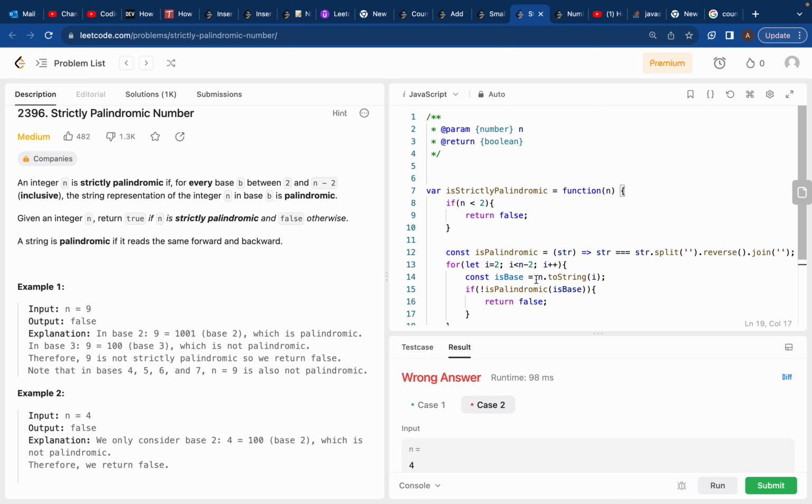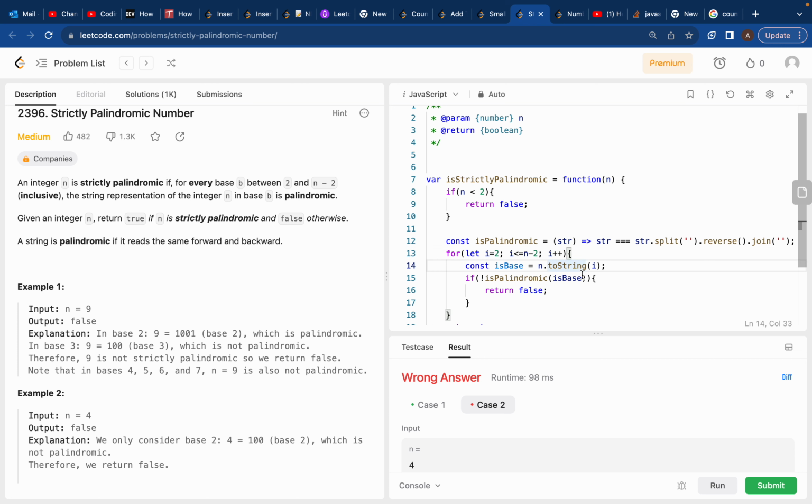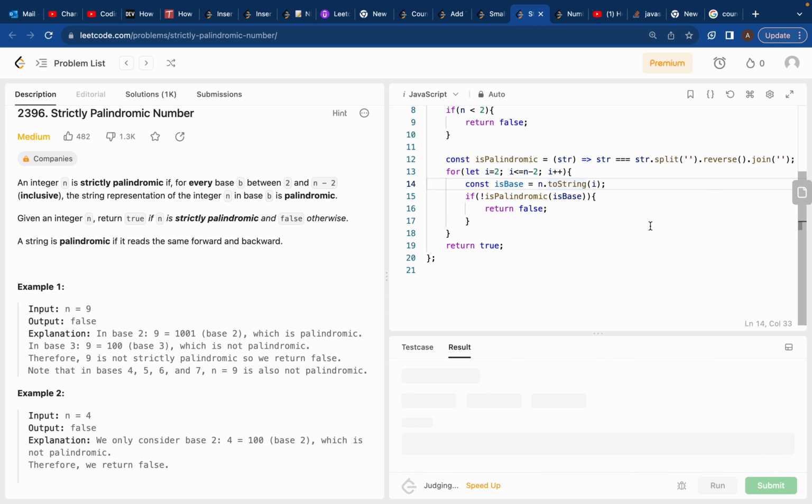So n minus 2 would be what? 9 minus 2 is 7. I want to run the loop till 7, but it doesn't run when i is 7, right? So I need to write i less than or equal to n minus 2. Then it will run 2, 3, 4, 5, 6, and then 7. So now if I run it, it should work properly.